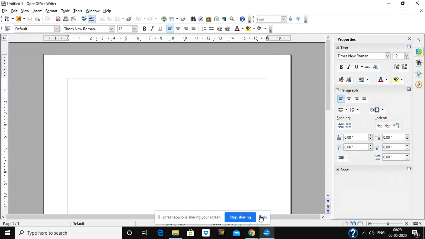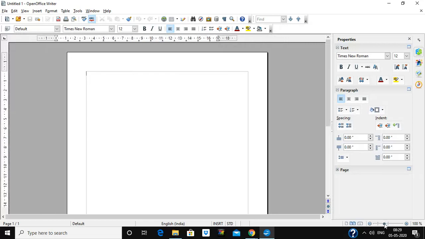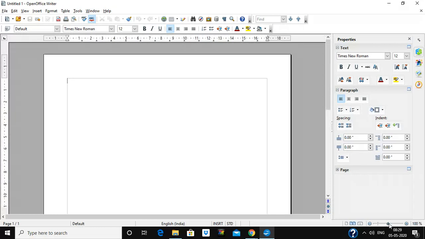At the bottom of the window, we are having the status bar. Status bar shows you the page number, page 1 of 1. Language is English. And then there are some modes here, insert or standard mode, which we are going to discuss later on. And this is the zoom option, 100%. Right now, we are showing 100%. If I slide it, it will decrease the page view. So like I am decreasing and increasing the page view, by default it is 100%.